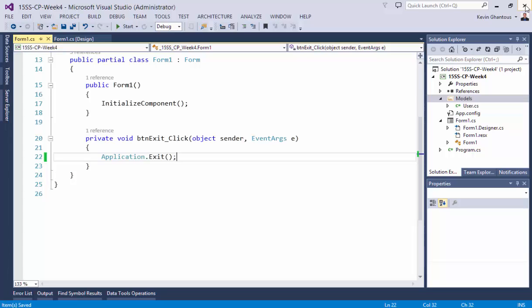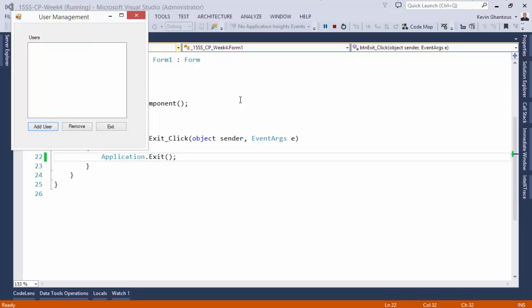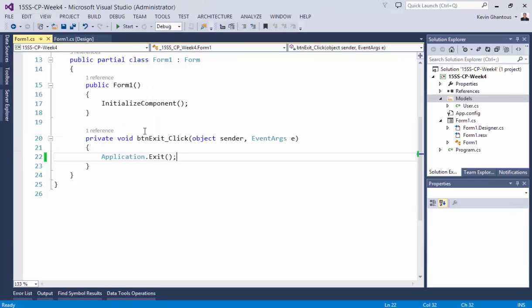So to exit the app, Application.Exit, call the function with parentheses. So if we launch the app, there's the app, we click exit and it exits. Simple enough.